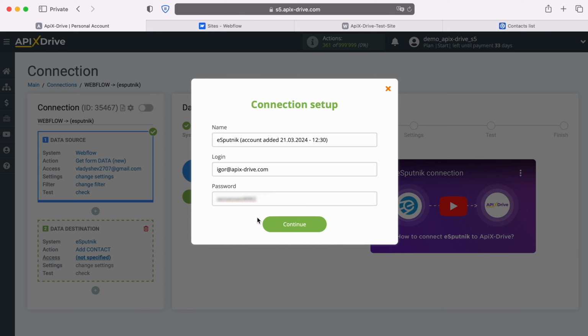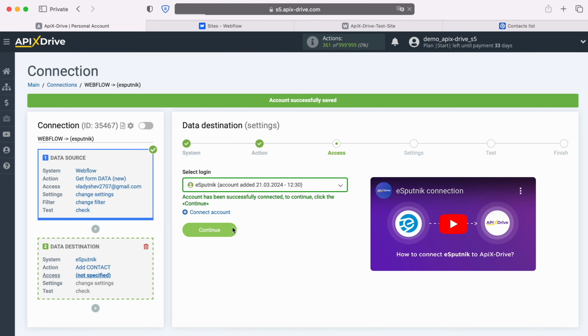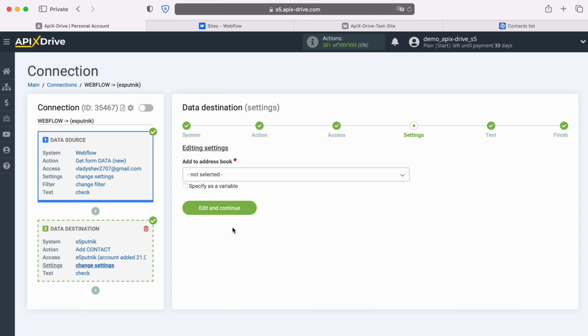When the required fields are filled in, click Continue. When the connected login appears in the list of active accounts, select it and click Continue. At this stage you need to select an address book in which new contacts will be created for each new lead from Webflow.